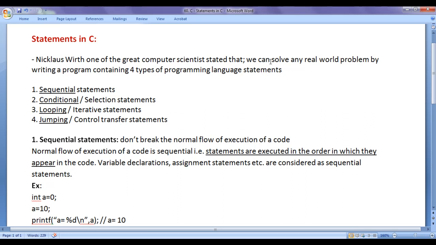We can solve any real-world problem by writing a program containing four types of programming language statements, guys. They are sequential statements, conditional statements, looping statements, and jumping statements. Conditional statements are also called selection statements. Looping statements are also called iterative statements. Jumping statements are also called control transfer statements, guys.